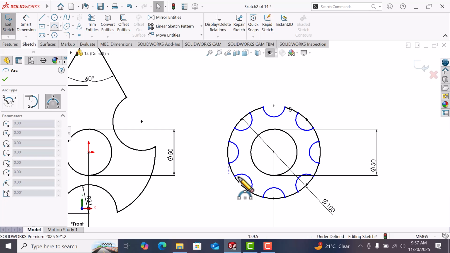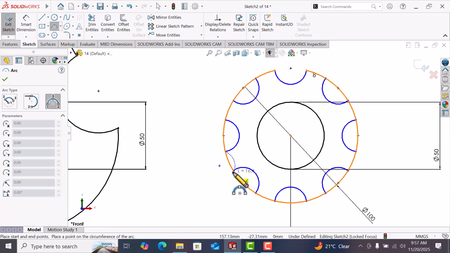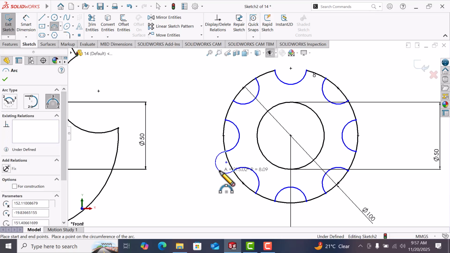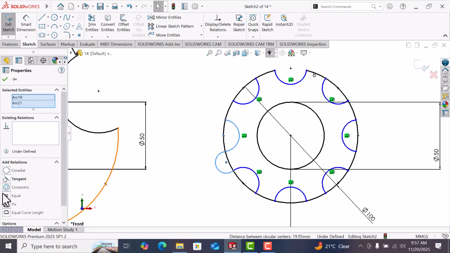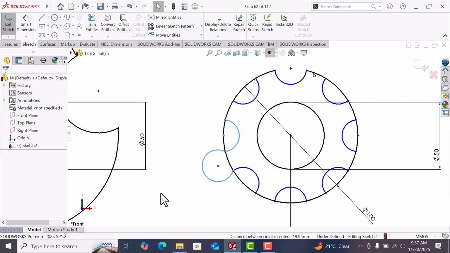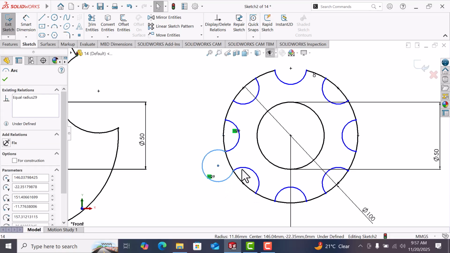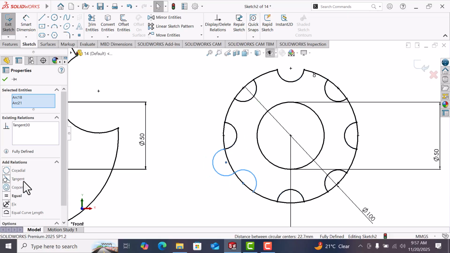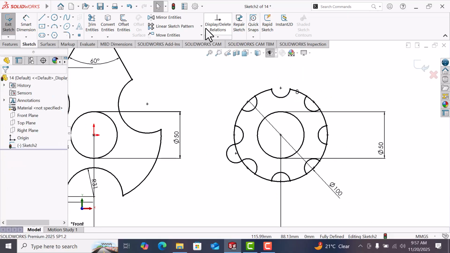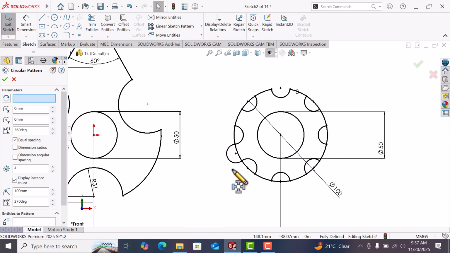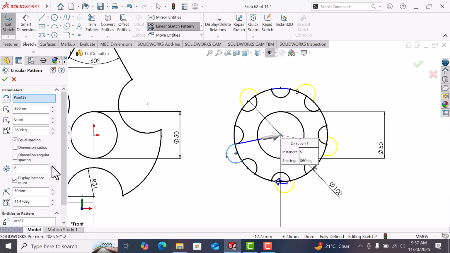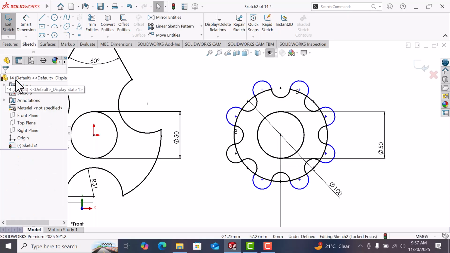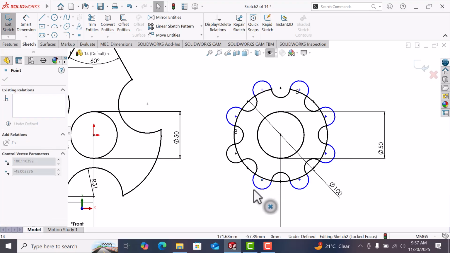Now go to arc again. This point and this point. Select. Now these are control, these are equal. Now these are control, these are tangent. Okay. Now go to circular pattern, select this arc. Now select this point. Now give the value 8. Okay. Now just move here.